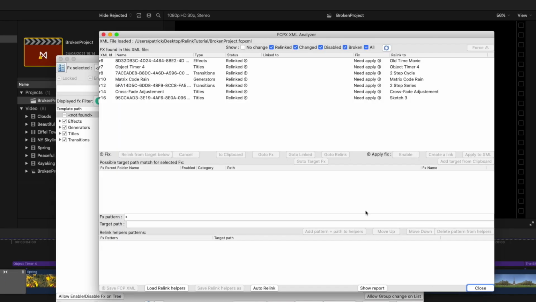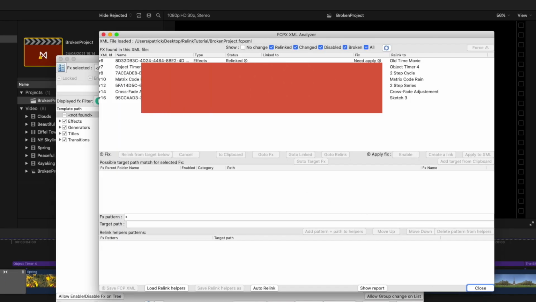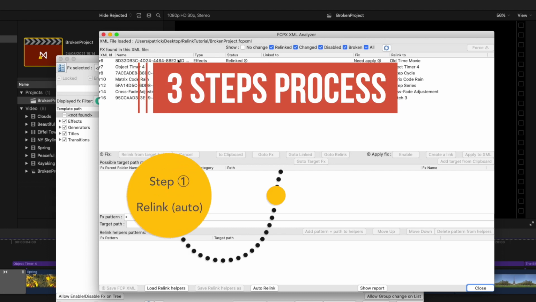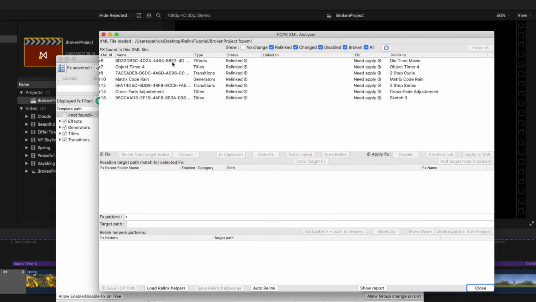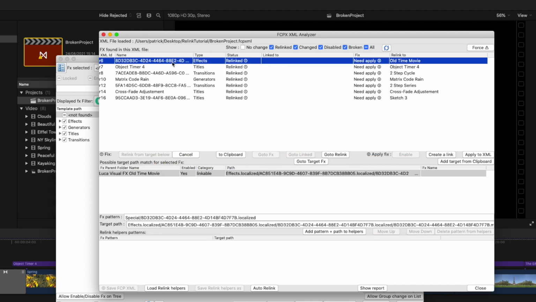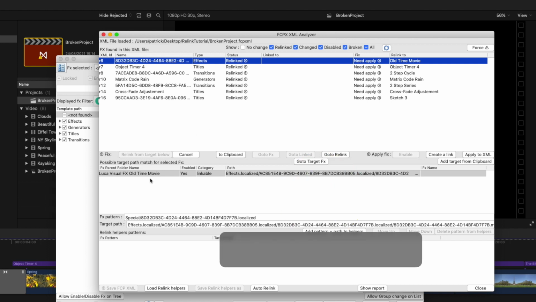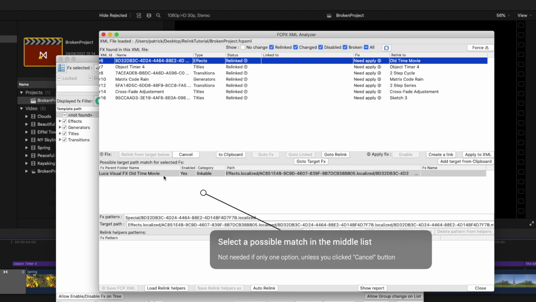So, let's fix this in FCPXManager. Using the XML Analyzer window, we will fix our XML project. When we select an FX on the XML top list, we can see in the list below that we don't have any more current FX attached, as the XML is now broken. But we still have a match that is even linkable. We will look at the linking option later. For now, we will just fix the XML. If we had multiple choices, step 1 would have been to select one of the possible matches in the middle list.